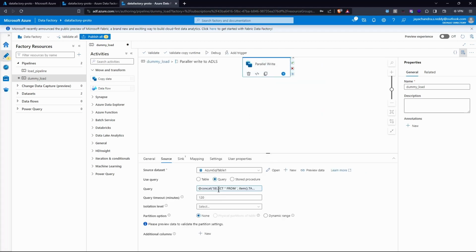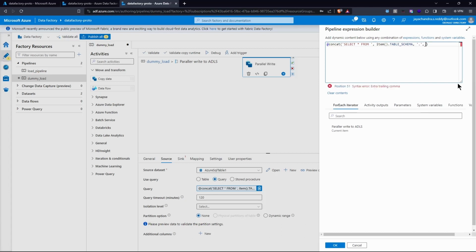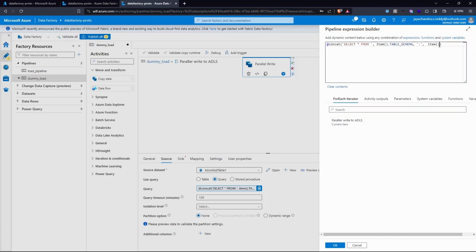So in this we are going to use that schema followed by a dot, followed by again item dot table name.